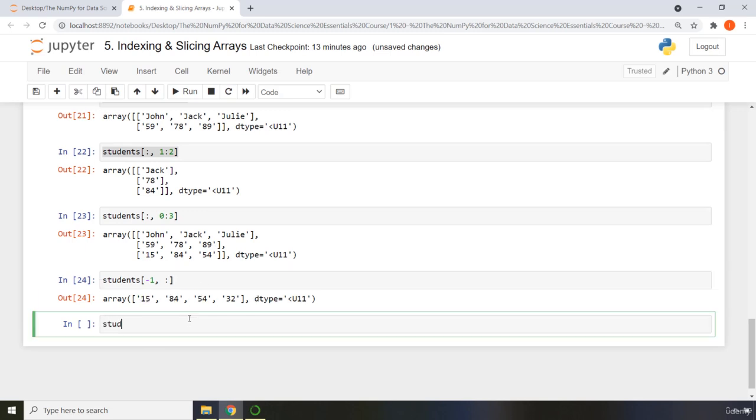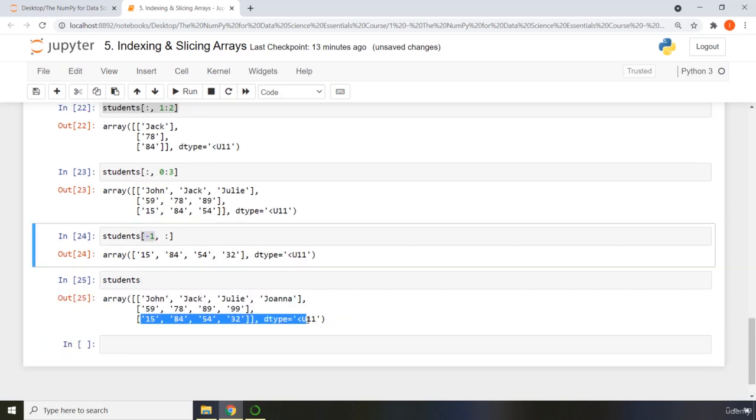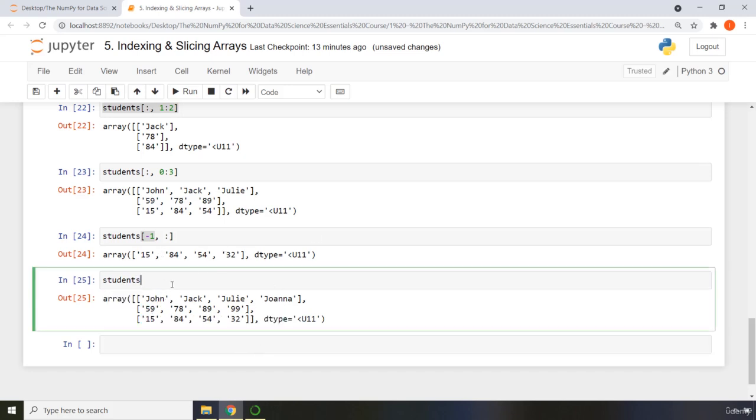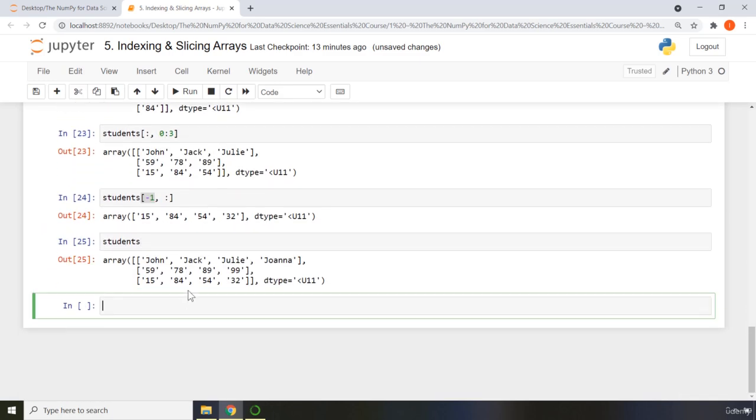What I should do probably at this point is just print our students so we can really work with it. What is the last row? The last row is this one. That's why it has been printed. This is just to keep me from scrolling up and down so many times.